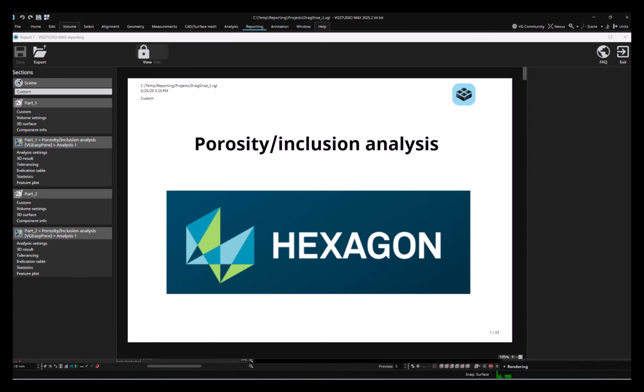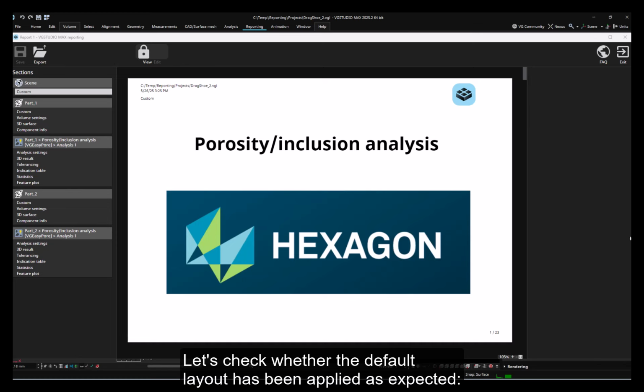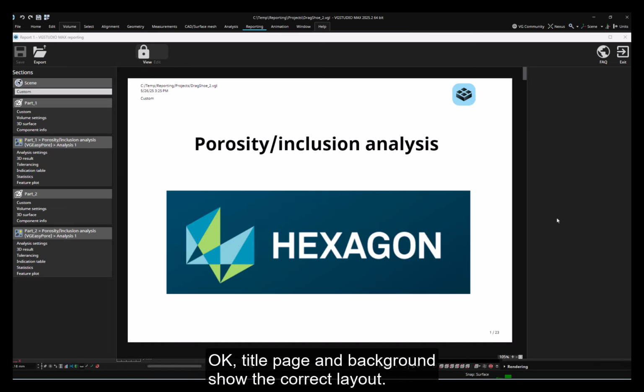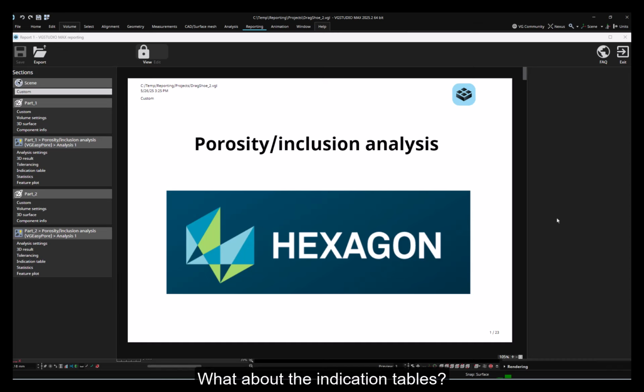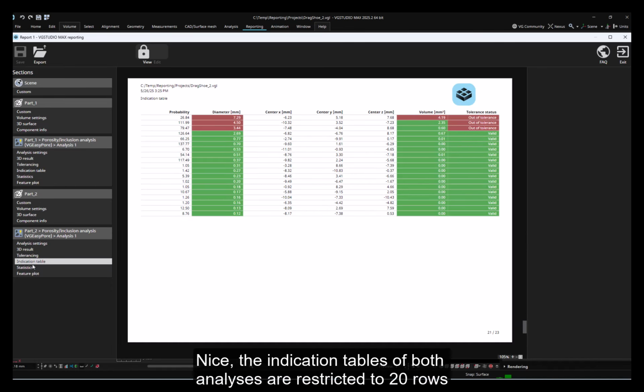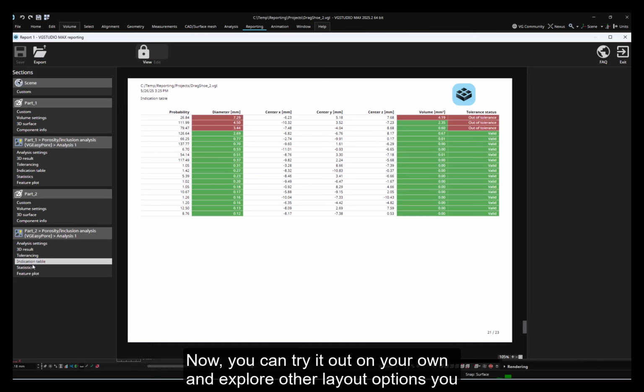And here it is. Let's check whether the default layout has been applied as expected. Okay, title page and background show the correct layout. What about the indication tables? Nice. The indication tables of both analyses are restricted to 20 rows, showing the largest indications as specified by the default layout. Now, you can try it out on your own and explore other layout options you might want to apply to your reports.